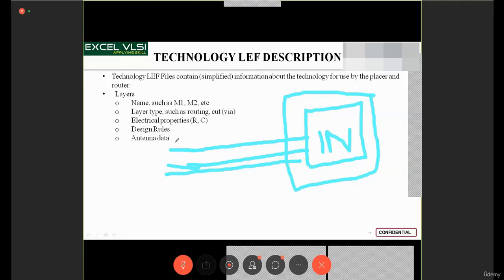So this is one example. The metal that has to be connected to a gate, how much width and spacing it has to maintain so that it will not be facing any issues while it is going to manufacturing. So such kind of rules again will be contributed in this particular file itself.